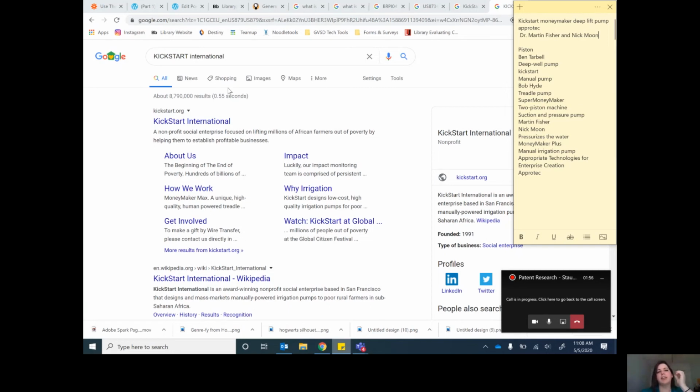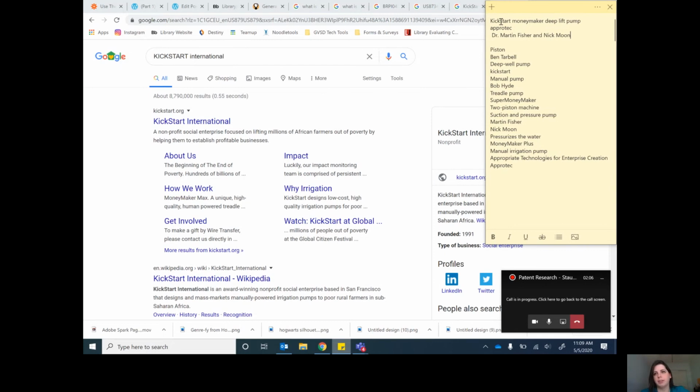So I did this for the Kickstart Moneymaker Deep Lift Pump, which is an irrigation pump. So over on the right, I typed in some of my keywords after researching this item a little bit. Kickstart International is the name of the company. The Moneymaker Deep Lift Pump is what they call this item. I also found out that Aprotech is what the company used to be called, so I'm going to put that on my keyword list. And I found the names of the people who founded the company, so I'm going to put them on my keyword list.